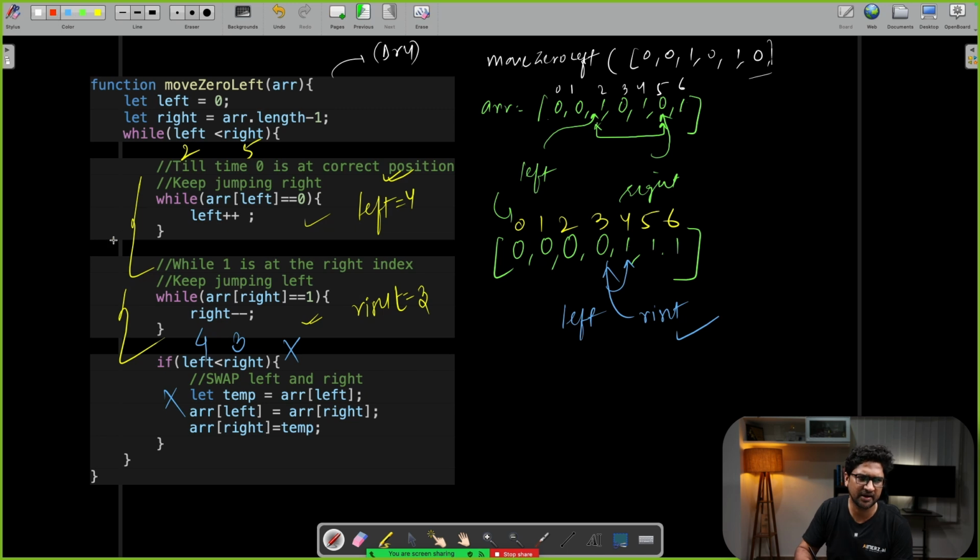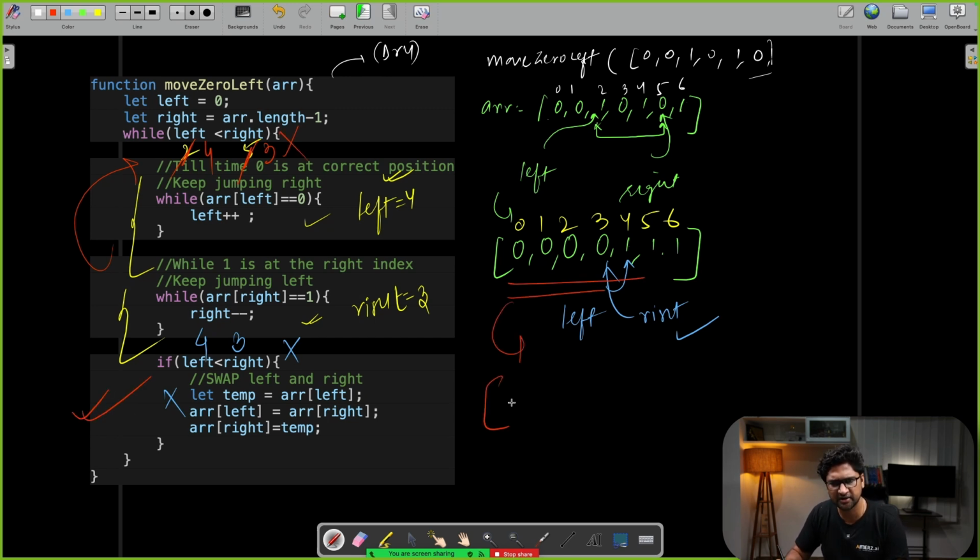And then I again come here, outside. Now at this point, what is the left value? Sorry, the left value is equal to 4. The right value is equal to 3. The condition does not hold true, so the loop is done. And when it is done, you see that my array has already been converted, with all the 0s to the left and all the 1s to the right. This is how my code works.